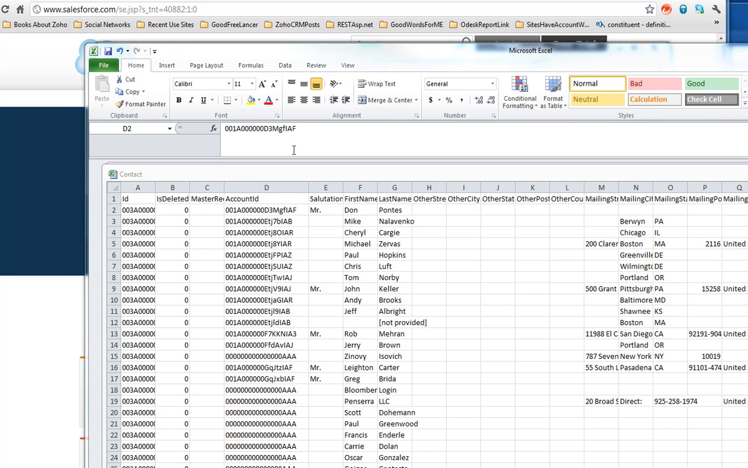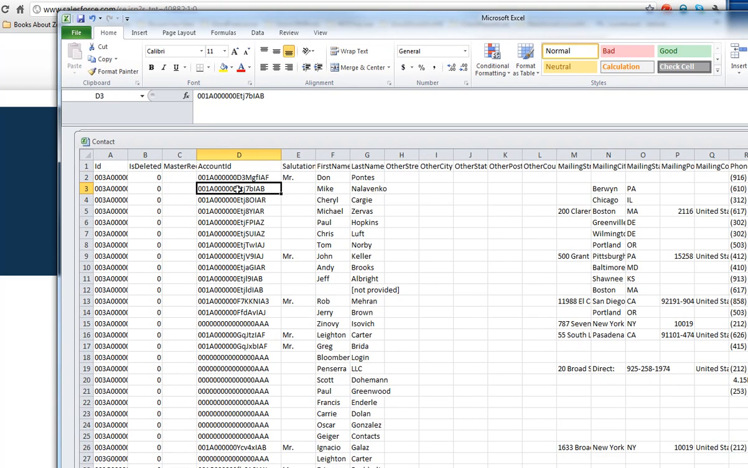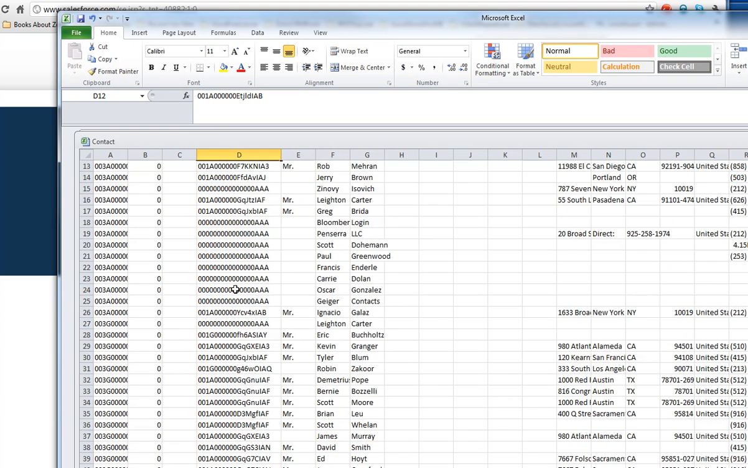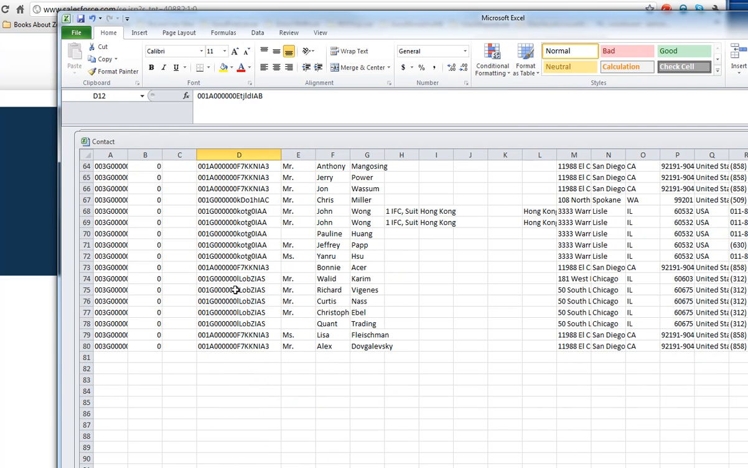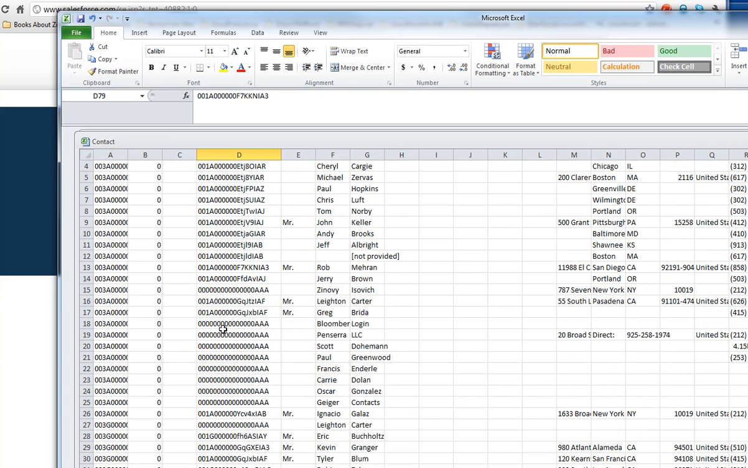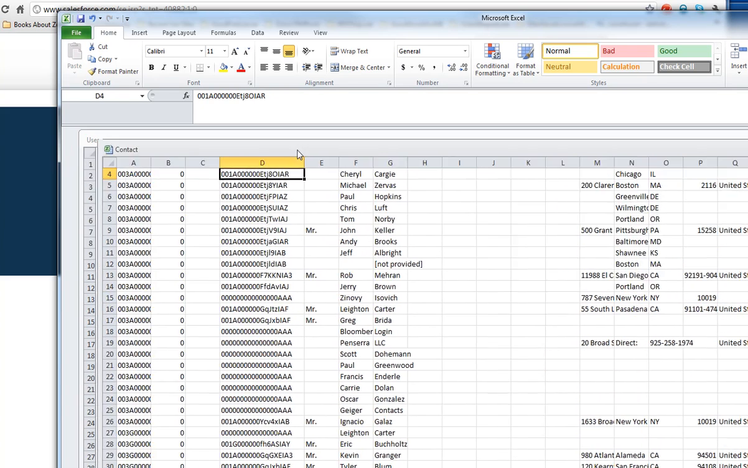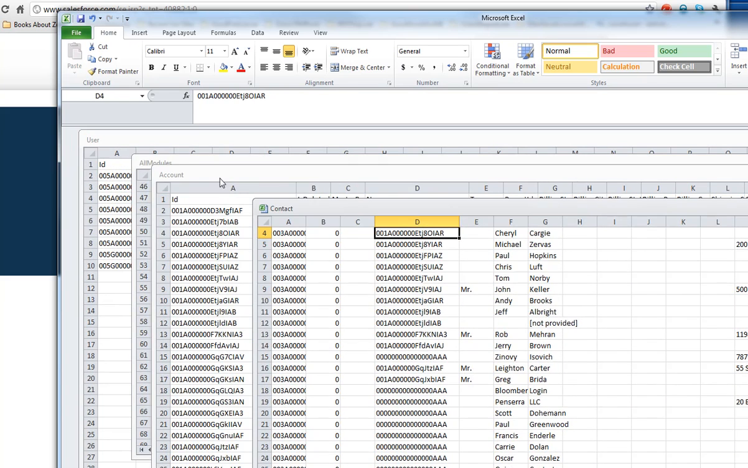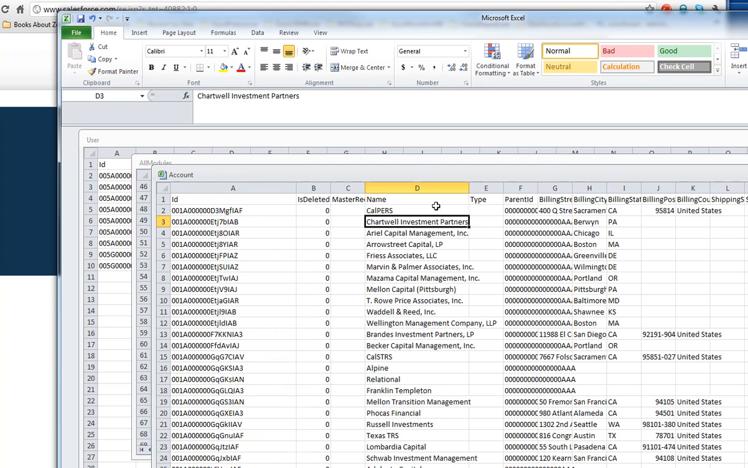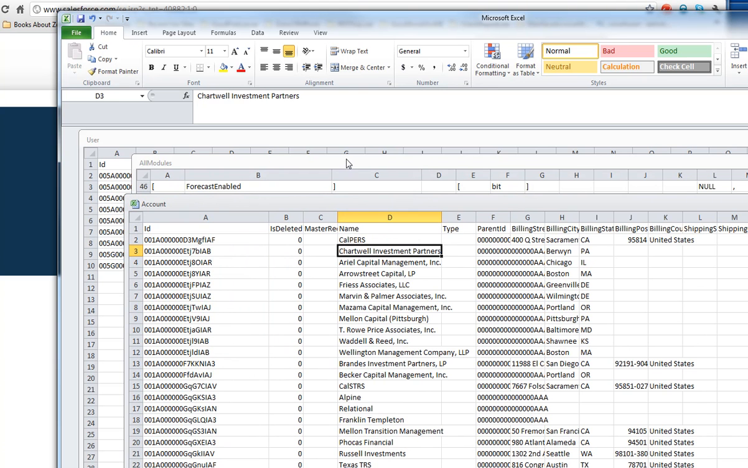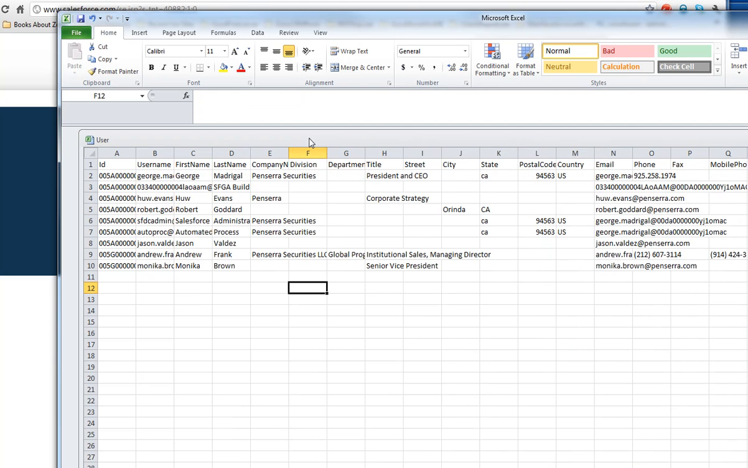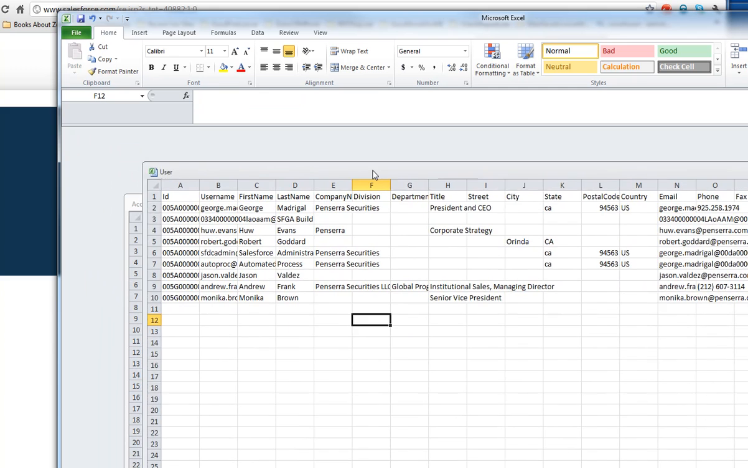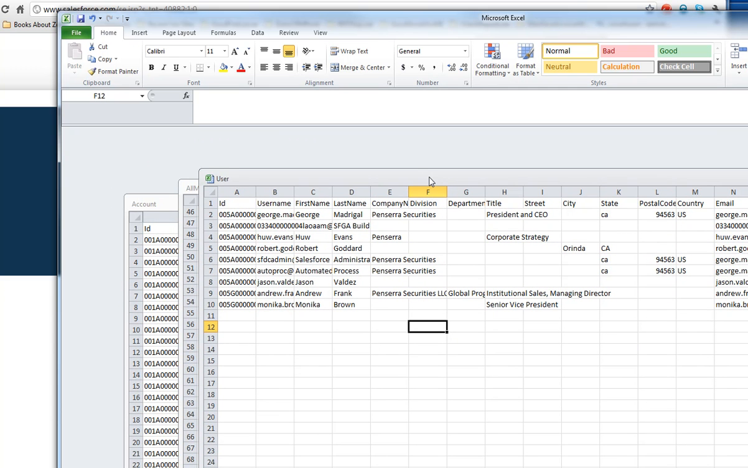If you only have a couple of account IDs here and less than 100 contacts, then you can manually find the account ID in the account sheet, find the name, and manually replace it here. But if you have hundreds or even thousands, it's nearly impossible to do that manually.